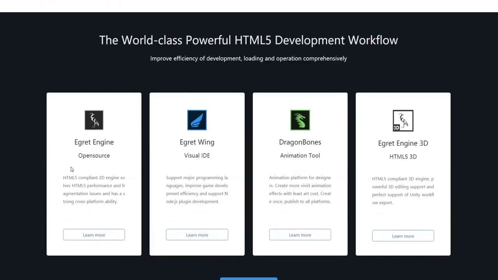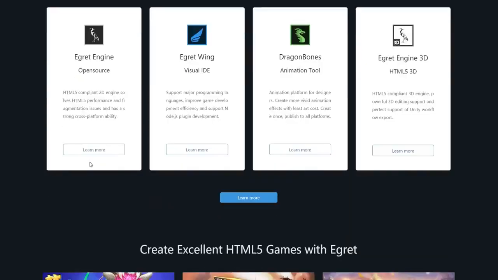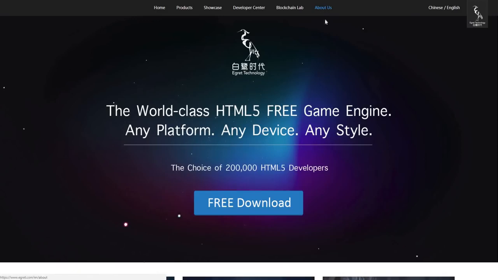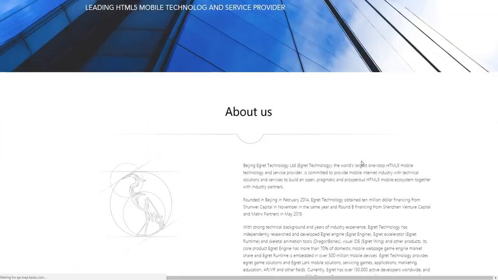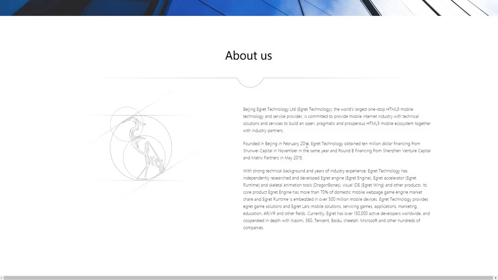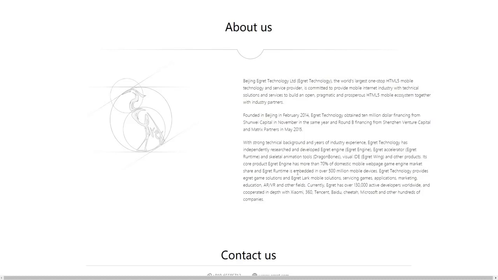This is their most popular one. So they have an HTML5 engine that people develop games on. So this is the company right here. Let me go to the About Us section again. So, started in 2014. They've received financing from some pretty big investment banks. Tells you a little bit about them here. Right here, its core engine product, Egretia Engine, has more than 70% of domestic mobile web page game engine market share. And Egretia Runtime is embedded in over 500 million mobile devices. So this is huge. And that's just the Egretia Engine. They have other products too.